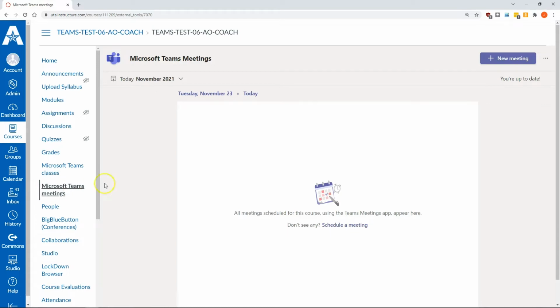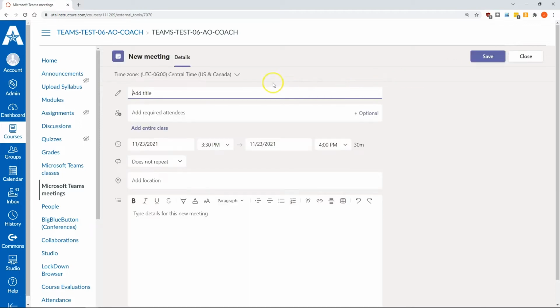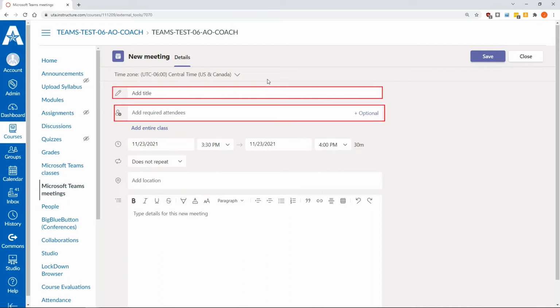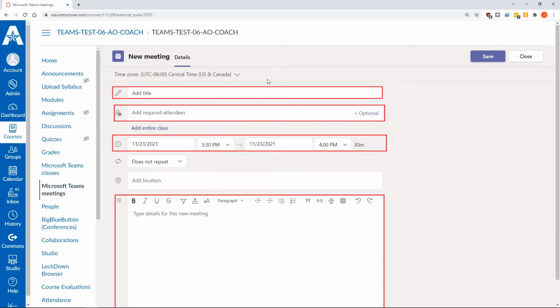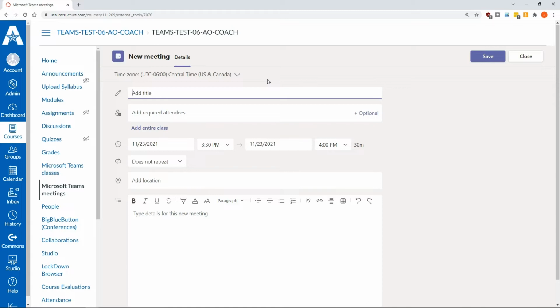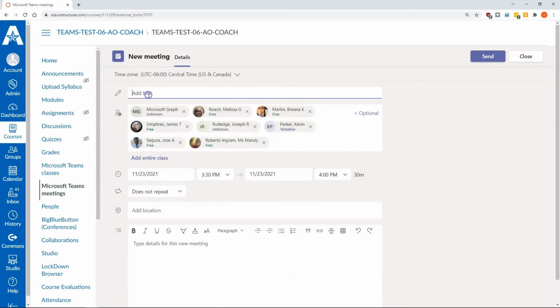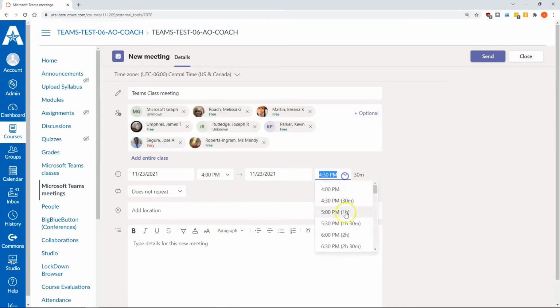To create a new meeting, click on the Add a New Meeting button on the top right corner of the page. Fill out the Teams meeting details as you would in the Microsoft Teams app. Add a title, make sure to add attendees, select the dates and time for your meeting, and also include any details as necessary. When adding attendees to your meeting, you can type their name in the attendees area, or you can add everyone to your class by clicking on the Add Entire Class link. When you are ready, click on the Send button on the top right corner of the page.